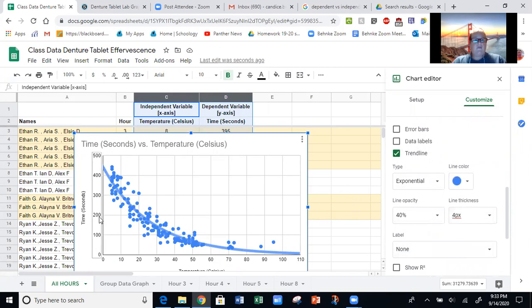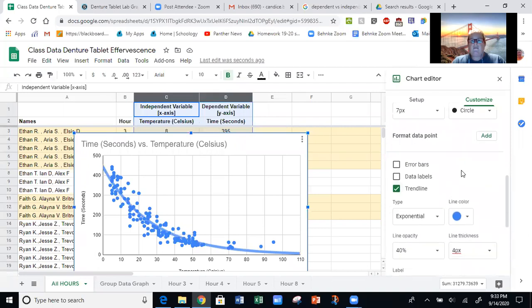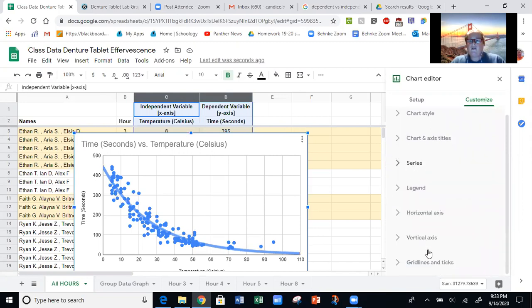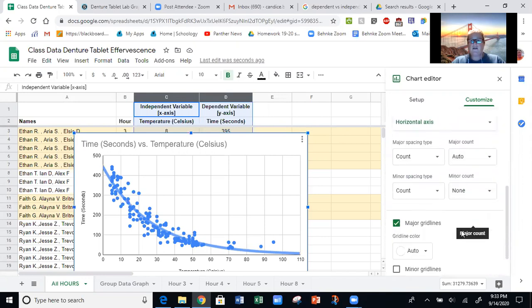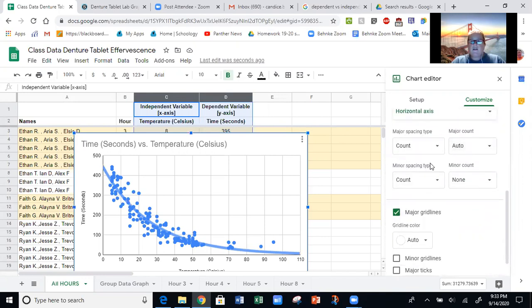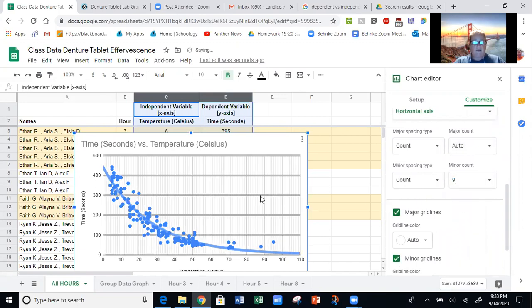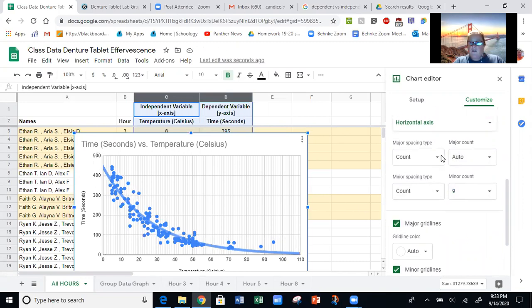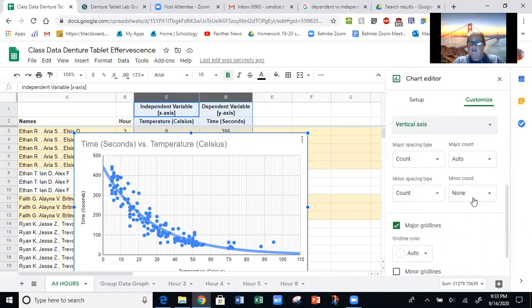I can put in my minor grid line marks. A graph like this might look a little busy with it, but let's look under grid lines and ticks. For our minor, we can choose 9, and that will break that up into 10 spaces. And I want to do the same for my vertical axis. For my minor, I can choose 9.